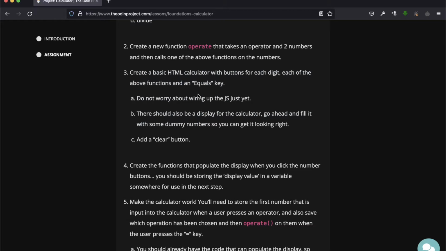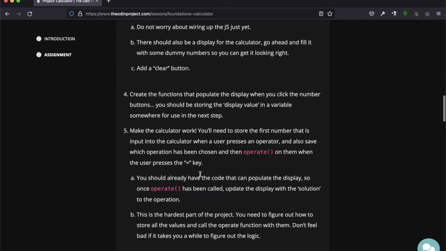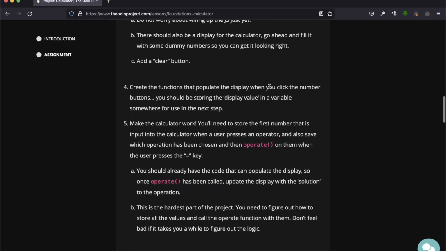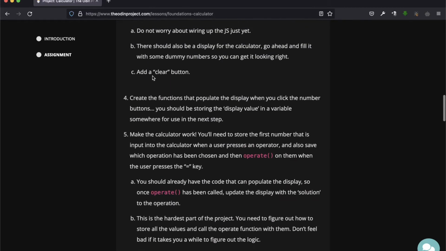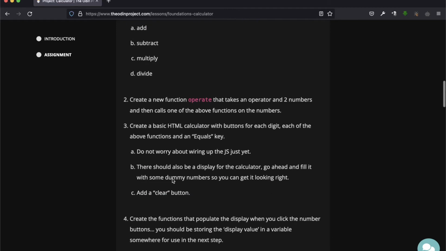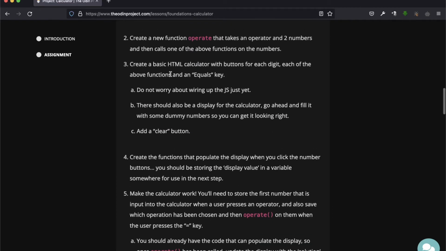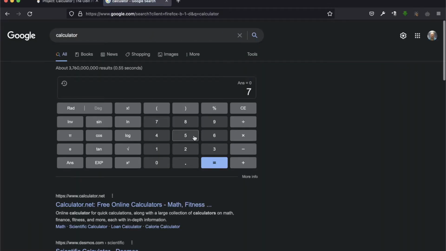They say don't worry about the JS yet. I kind of wanted to do the calculator in JS, like the actual HTML elements, but we can just do them via HTML. Create the functions that populate the display when you click the numbers, and so on, and make the calculator work. So, I mean, this is all pretty straightforward. I'll let you guys read through all the little things, but really they just want you to make it so that when you click these buttons, the display updates and then it does what it's supposed to do.